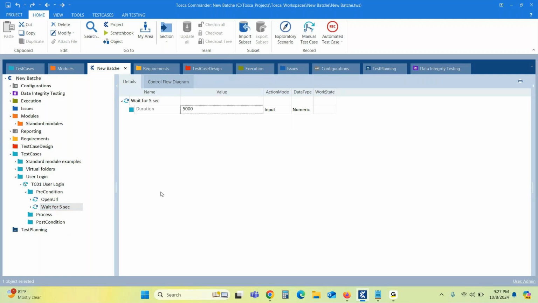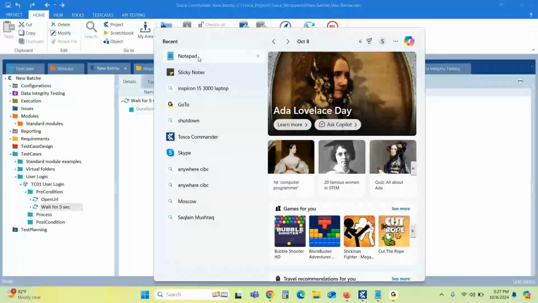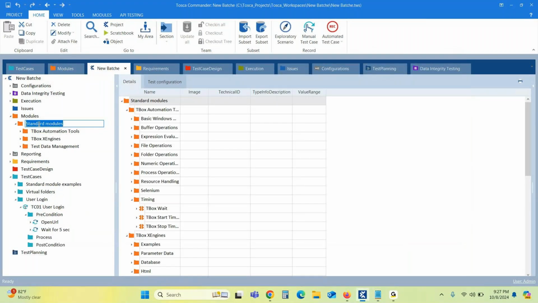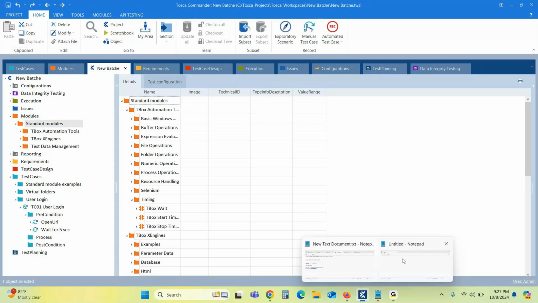Now, I said yesterday, just for demo purposes, that we have two types of models. One is the standard model, another one is the user defined model.